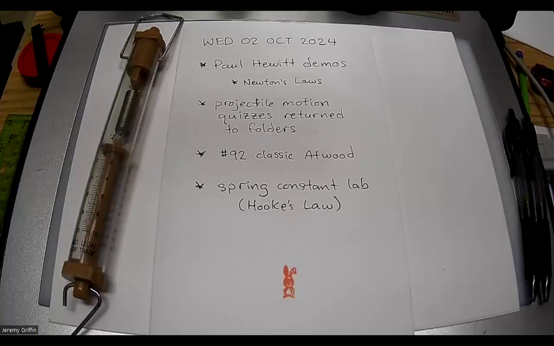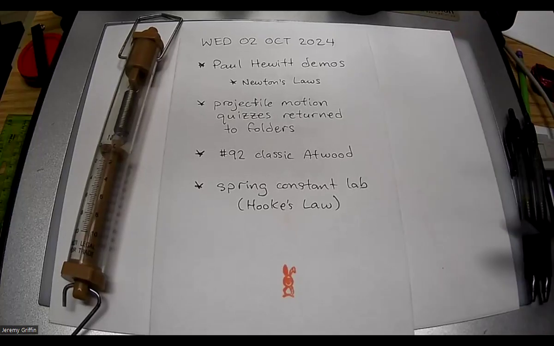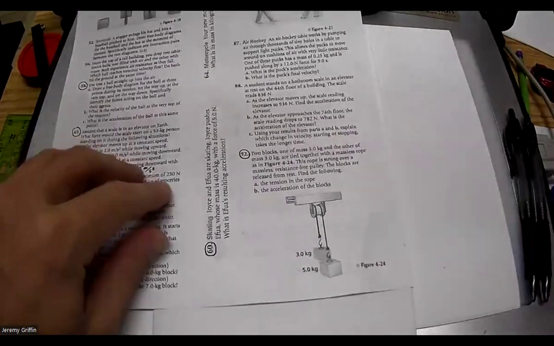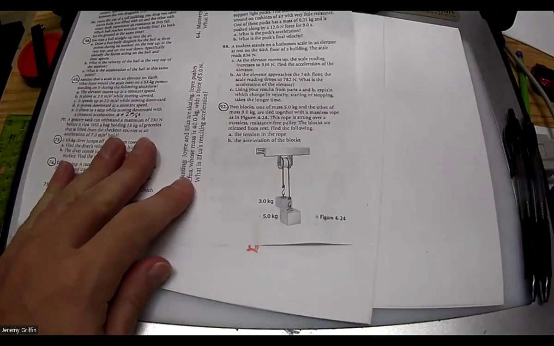All right, and so back over here then. All right, so we're good, Paul Hewitt. I said I'll upload those demos so you get to see those again. Let's do number 92. Are you ready for number 92? I'll zoom in, read this together, and then draw this out and solve it.